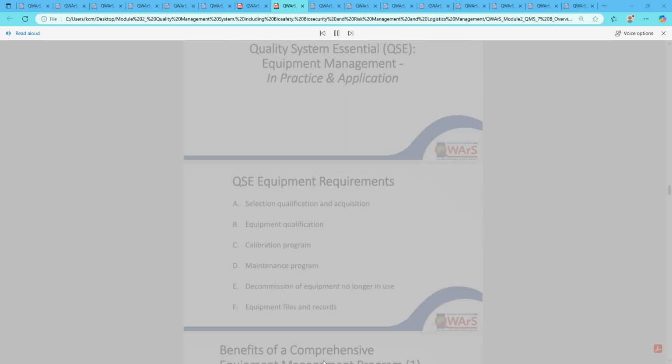Quality system essential: QC equipment management in practice and application. QC equipment requirements.